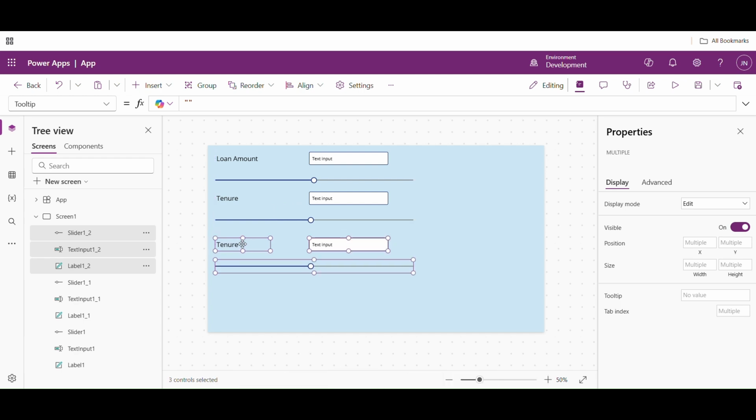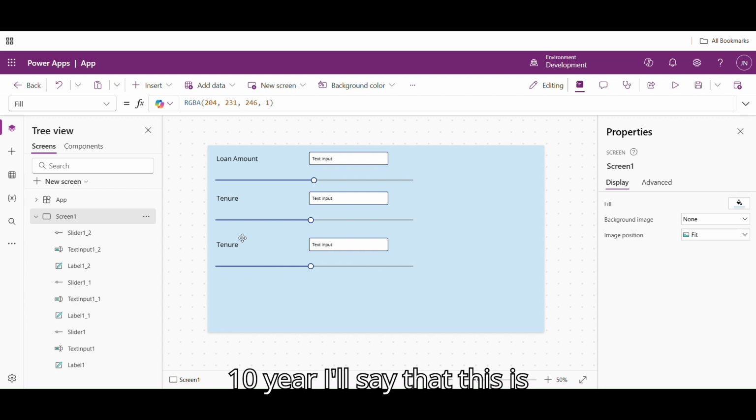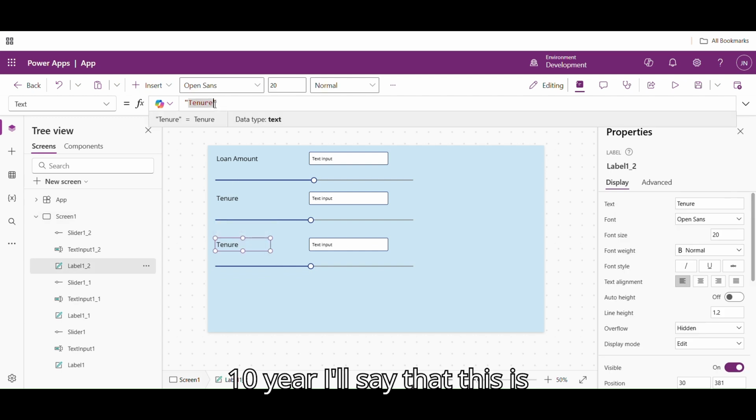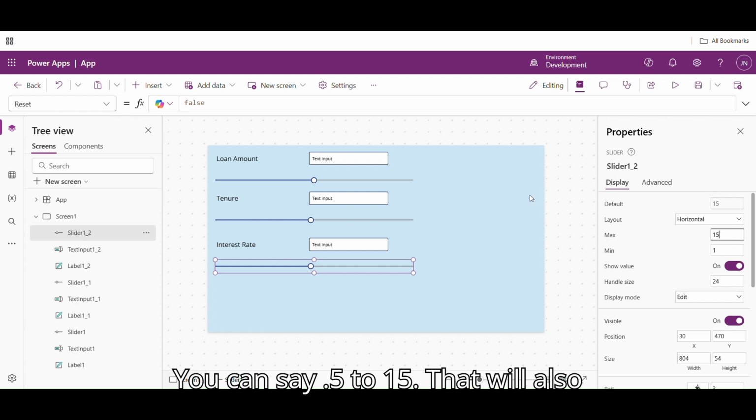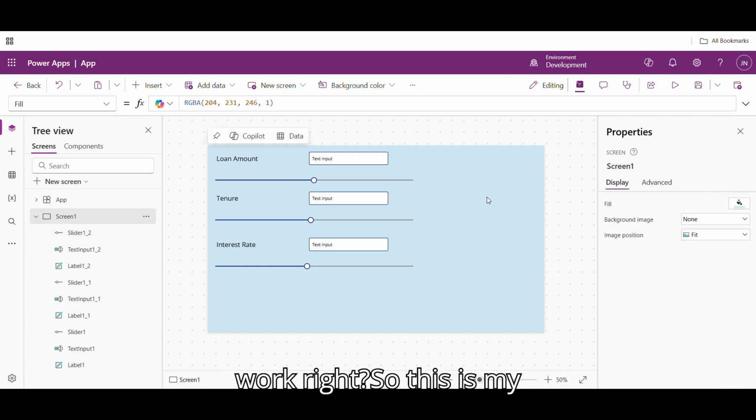And this one, I'll say, is my interest rate, and I'll set it from 1 to 15. You can say 0.5 to 15, that will also work. So the skeleton for my home loan app is almost ready.